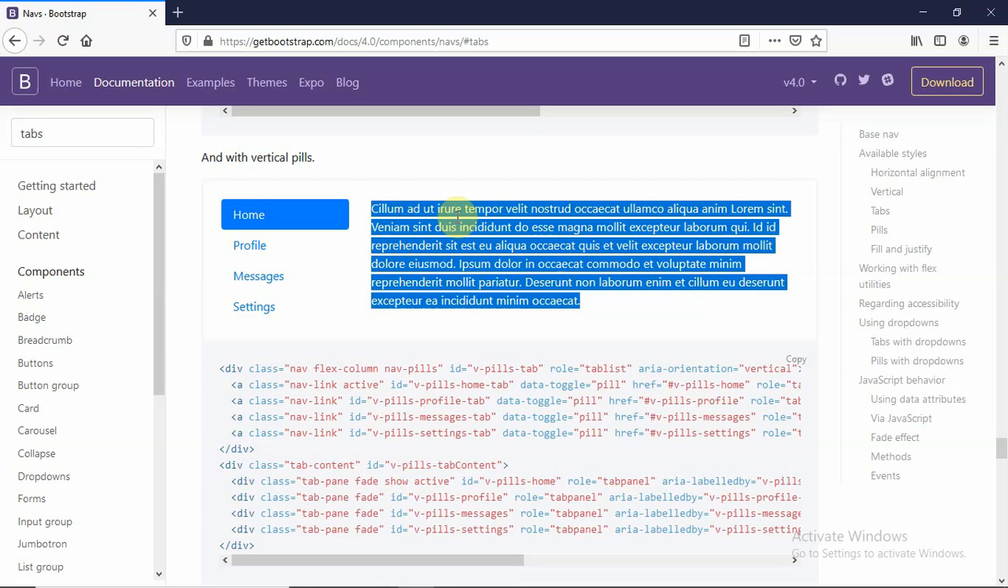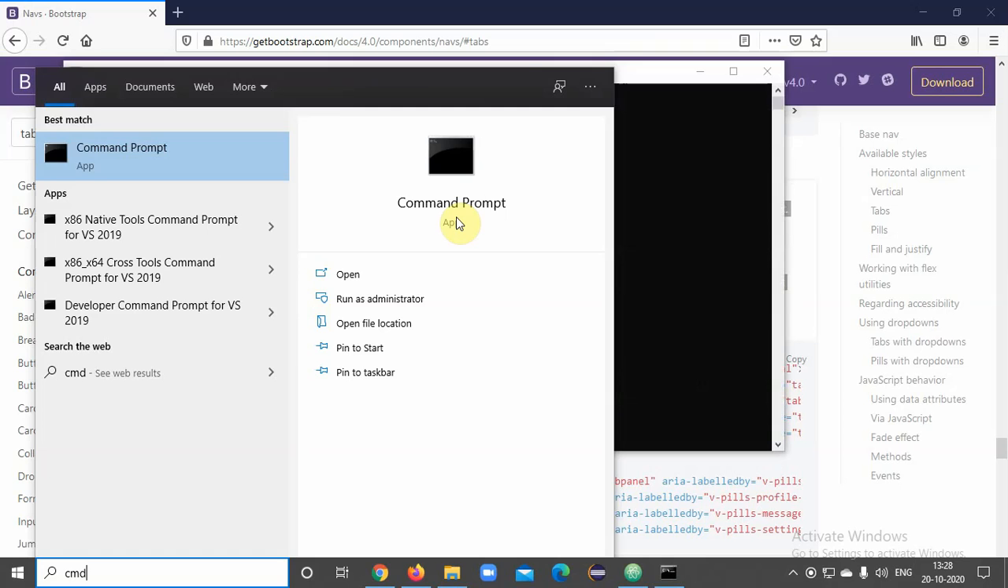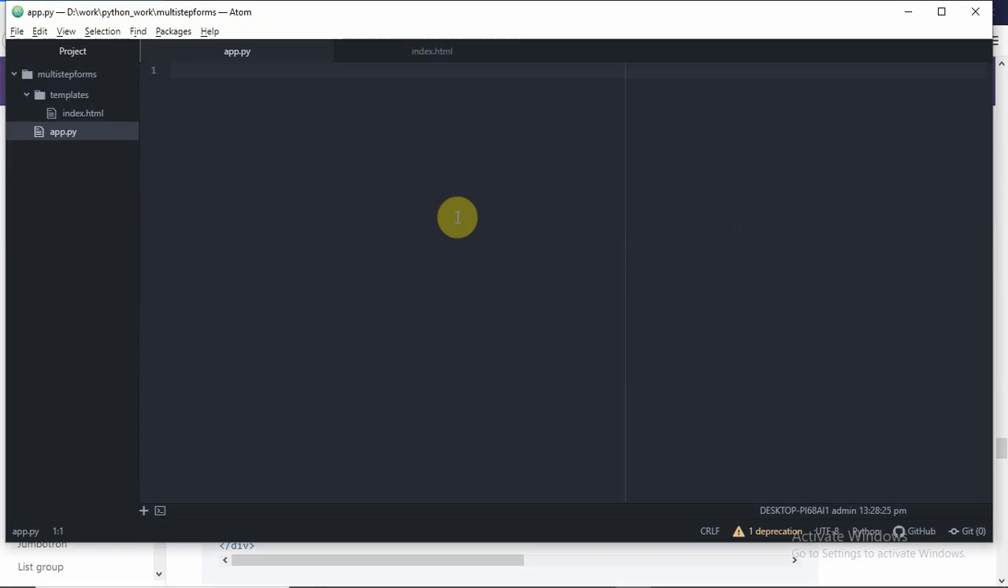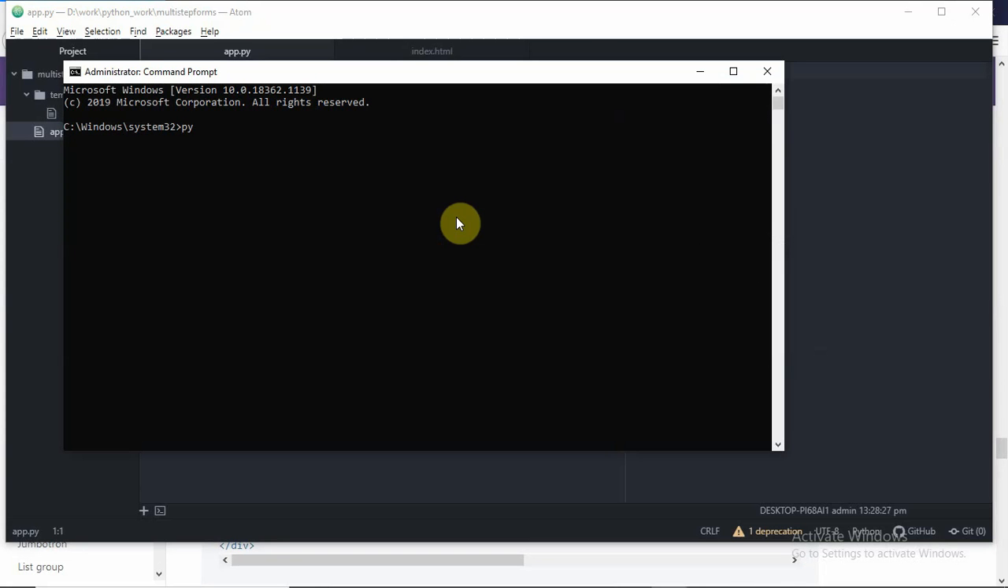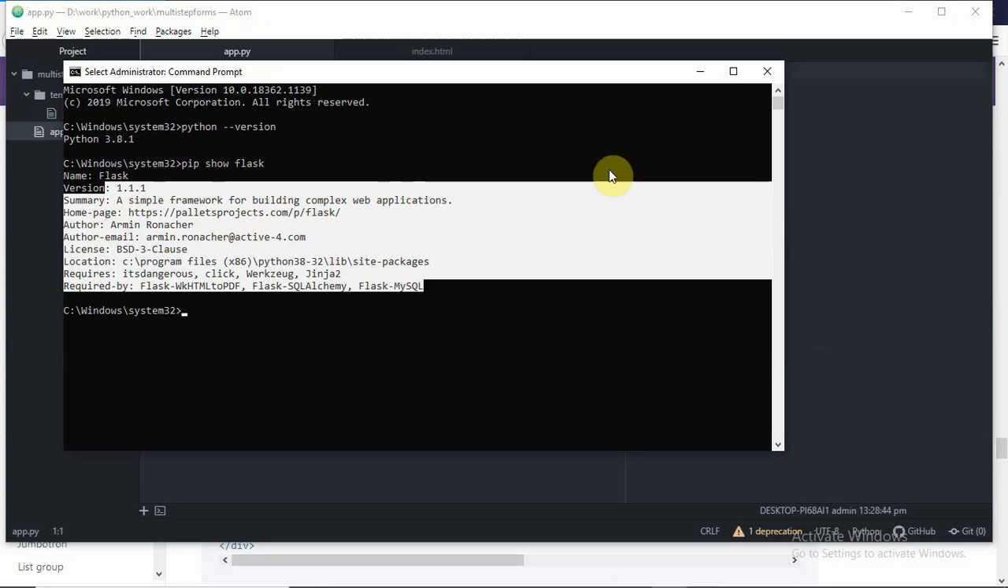I'm going to use two tools here. By the way, in my computer I have Python. I can show you the Python version. Yeah, Python 3 I have, see? And then I also have Flask installed in my computer. These are the two requirements for this application.